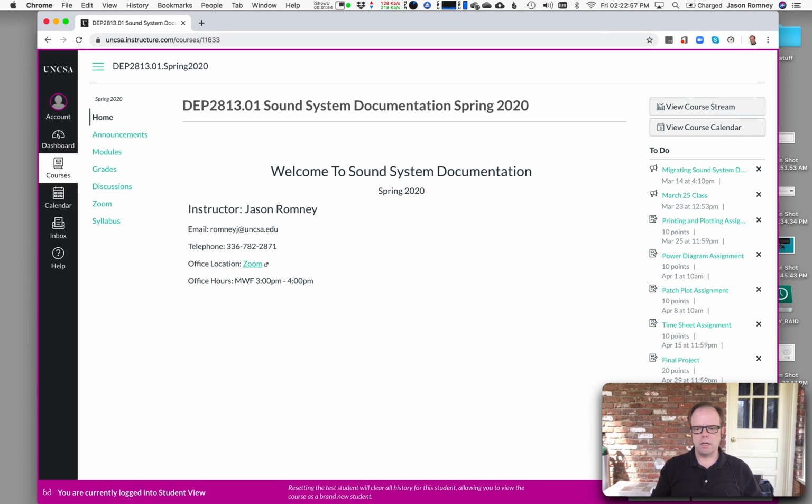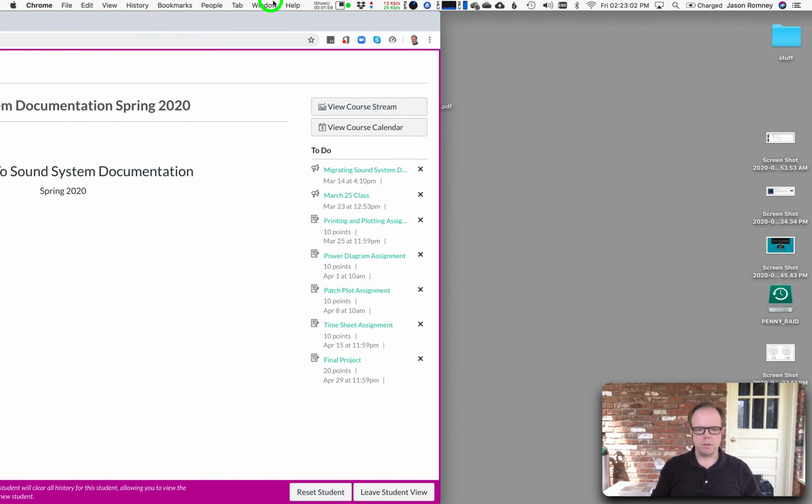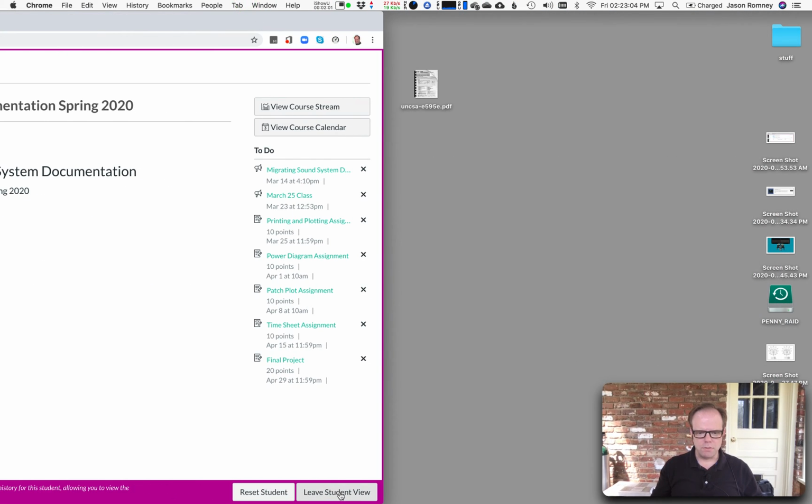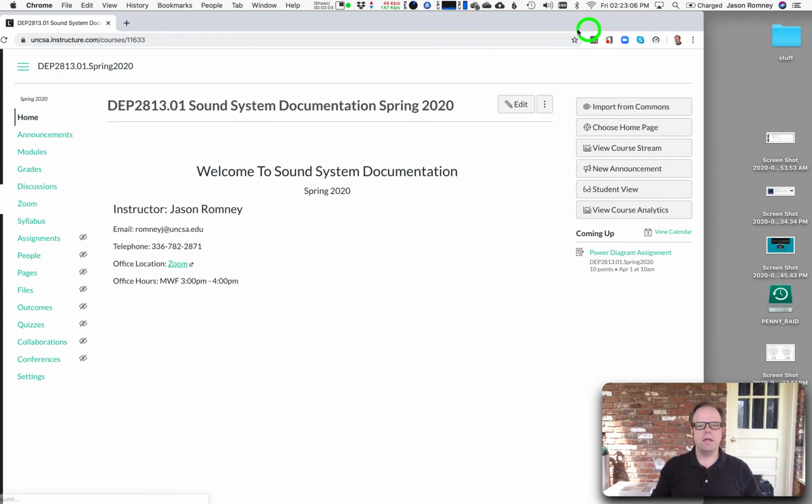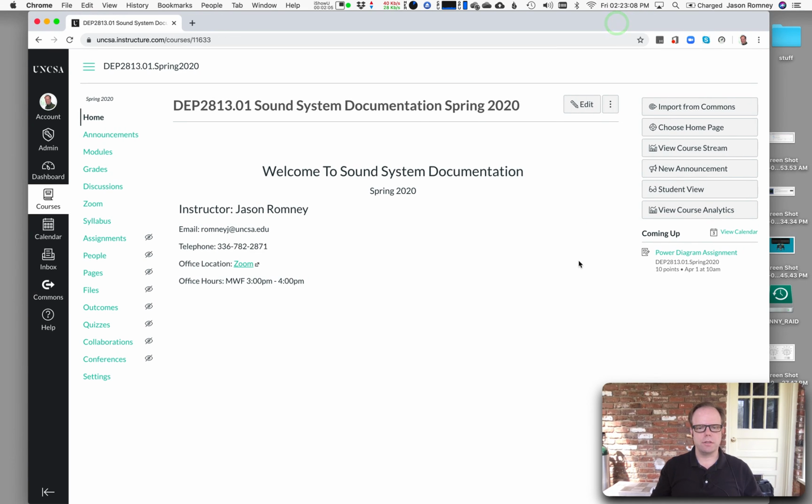So you can leave Student View by clicking this button down here at the bottom. It's probably covered up by my screen. It's right down here, Leave Student View. And that takes you back into the instructor view.